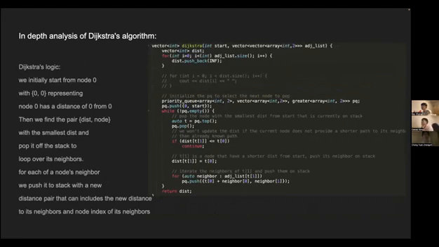Continuing, our Dijkstra logic is here. We initially start from node 0 with distance 0, representing that node 0 has a distance of 0 from itself. Then we find the pair of distance and node with the smallest distance and pop it off the queue to loop over its neighbors. After that, for each of the node's neighbors, we push it to the queue with a new distance pair that includes the new distance to its neighbor and the node index of its neighbor. Next slide, please.